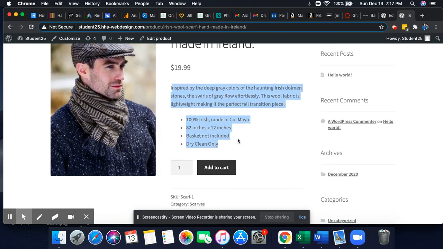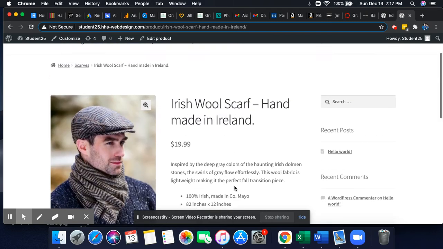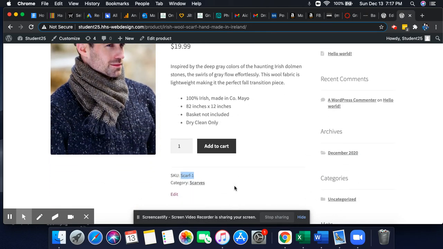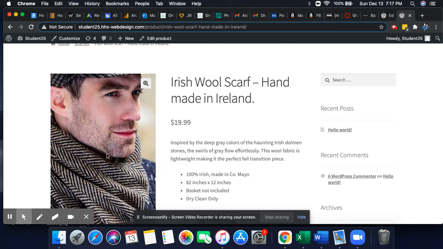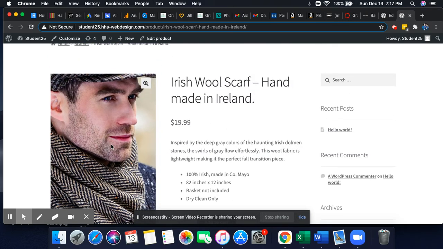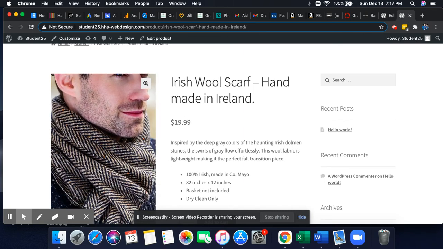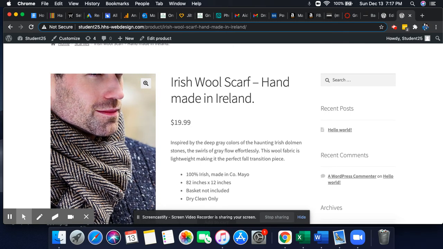They see the product. Now, when we do sweaters, we're going to have an additional feature here where they can select their size and then add it to the cart. This is the SKU, for example. Remember I called it scarf one. It's in the, what category did I put it into? I can't remember. See this zoom feature? When you roll over, you zoom right in on that. The WooCommerce plugin gives you all that functionality, which is really cool.